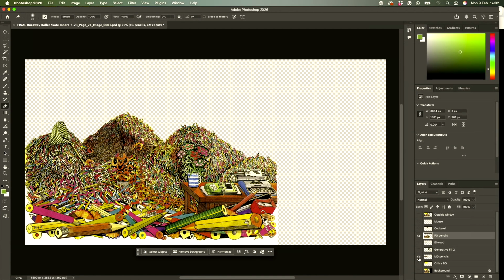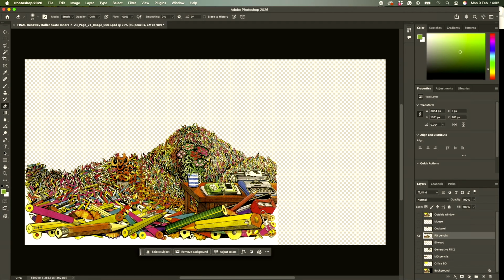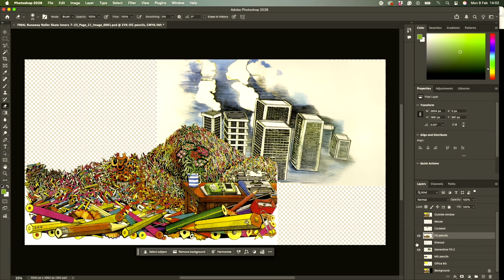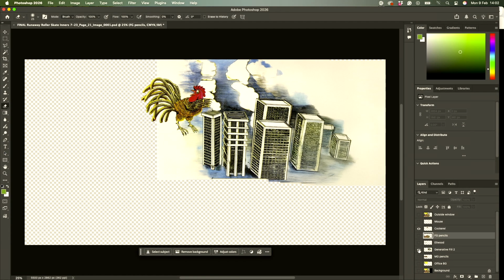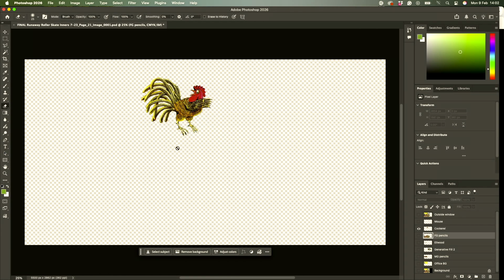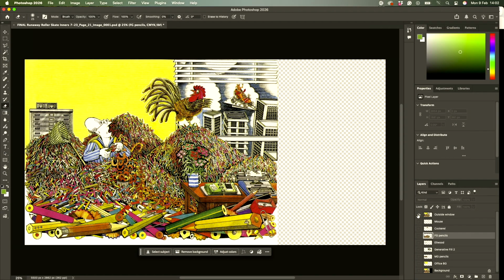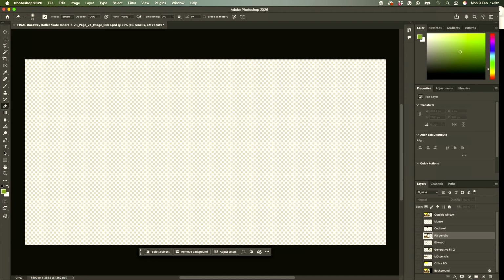And if I switch off the midground, you can see that just leaves us with the foreground pencils. So we've also got a separate layer for the cockerel, and I've cut that out using the eraser and various other tools. Then we've got the mouse who's sitting in this roller skate on a folded up paper dart, and that's the whole thing.